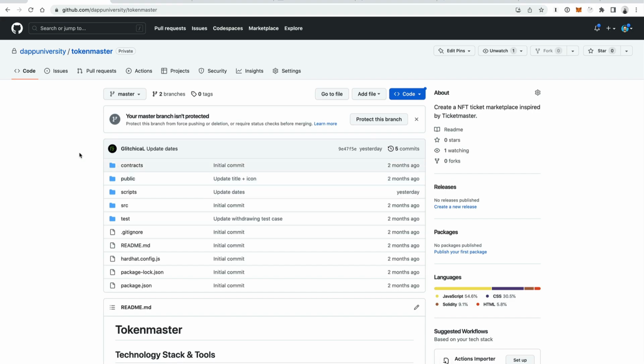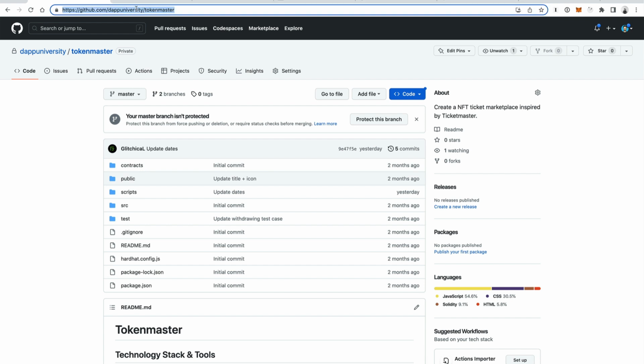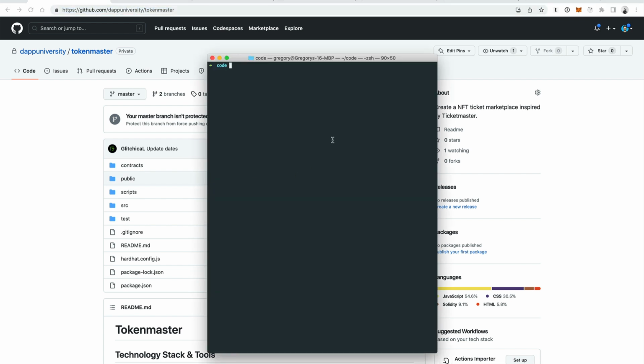All right, so now let's go ahead and start coding out the project. So I'm going to put a link to this GitHub repository down in the description below. You're just going to copy this URL. Go to your terminal and then type in git clone. Then paste in this URL.